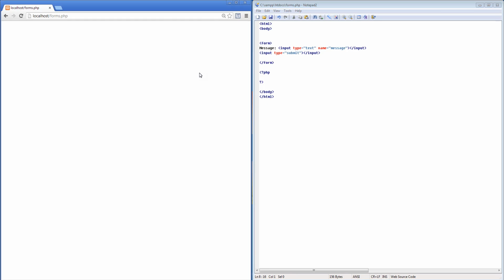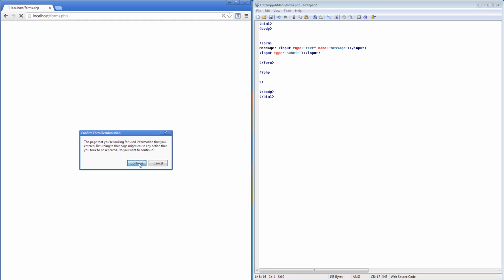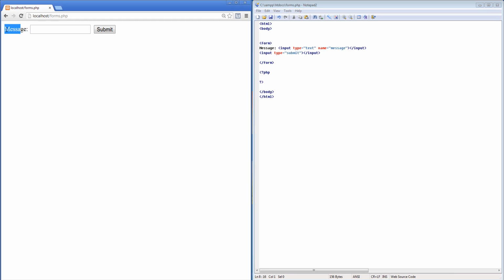So if I save this and refresh the page, you can see that I have some text showing up on the screen, a text box, and submit. Now it doesn't matter what you type in here, it's not going to do anything right now because you haven't programmed it to do anything. So what do we want the form to do?